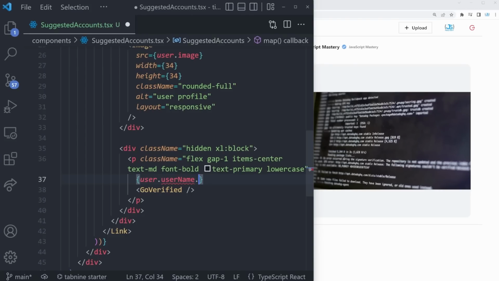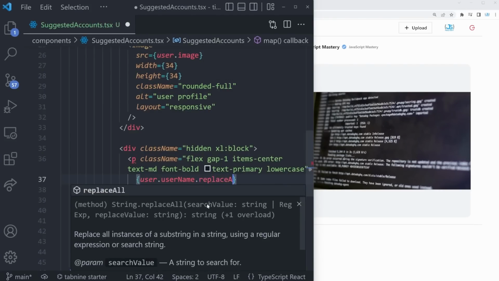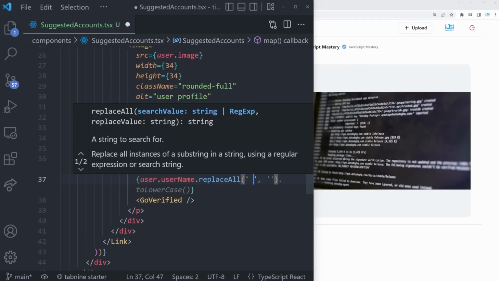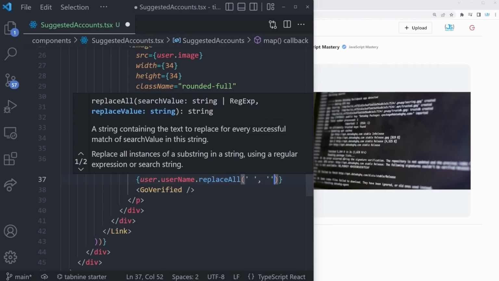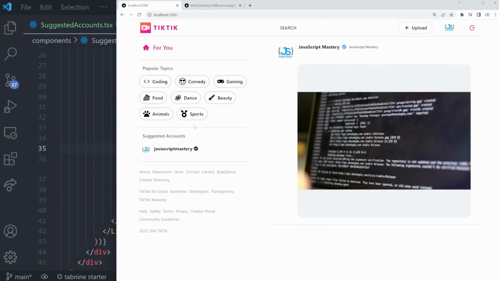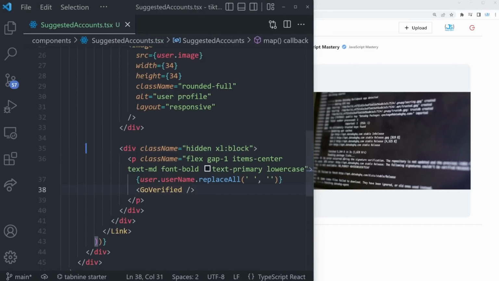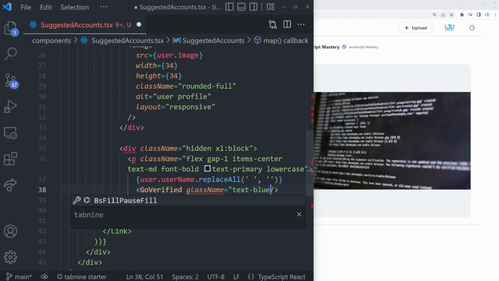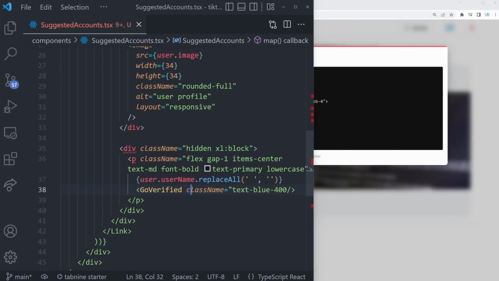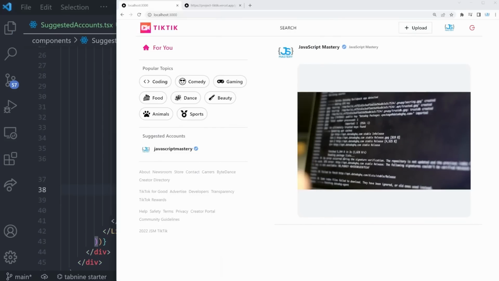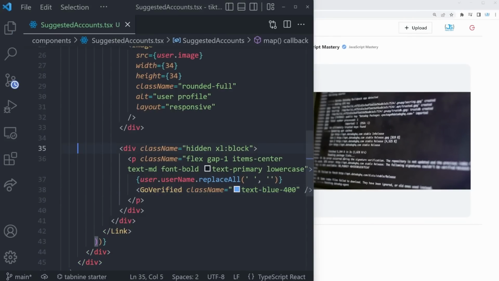And we can easily do that by saying .replaceAll. We want to replace all spaces with no space, like this. So now you can see JavaScript Mastery, all lowercase. We can also change the color of our verified by giving it a className equal to text-blue-400. This is going to be a className, not a glass name. And let's just close this string right here.